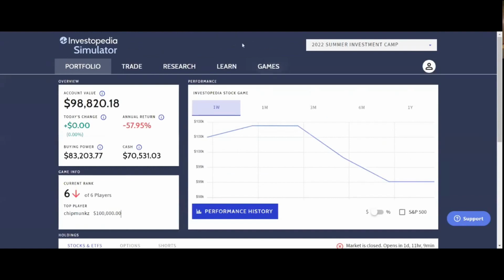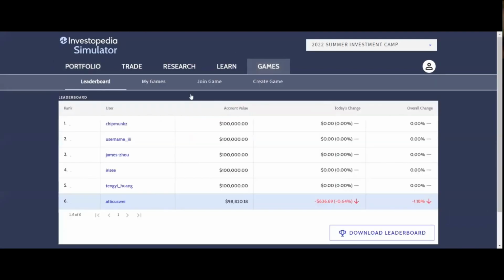How do I pull up the leaderboard? Go to games. Oh, okay. Whose username? Whose username is it? Oh, I'm last place because I didn't lose, because I was the only one who lost money. That's kind of sad.